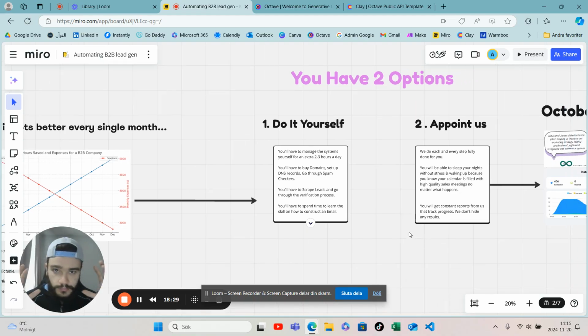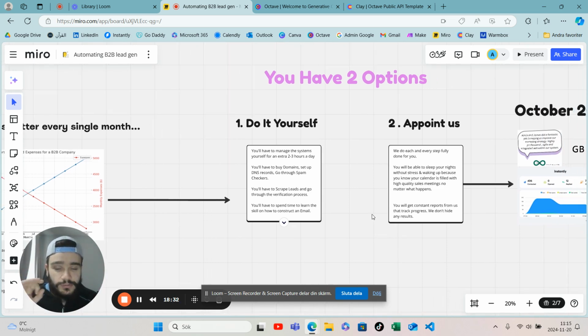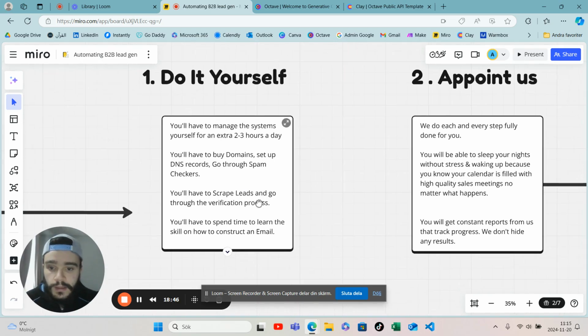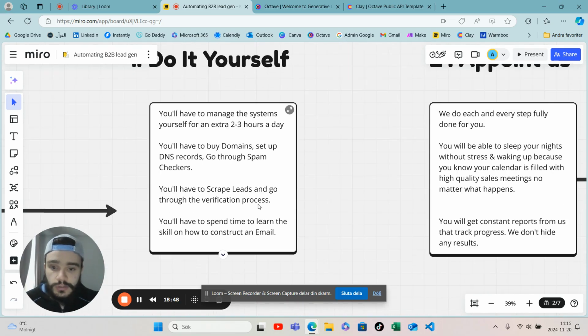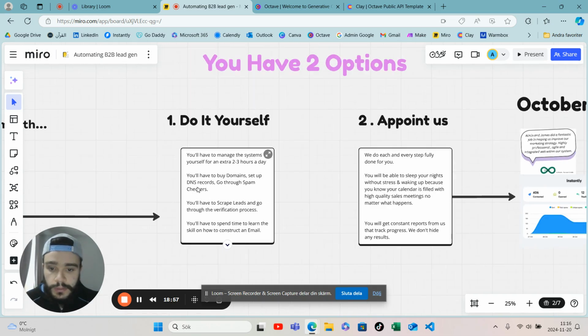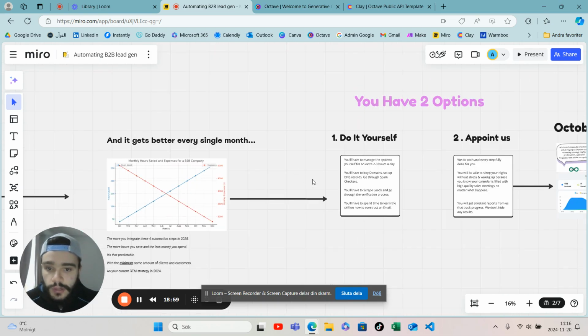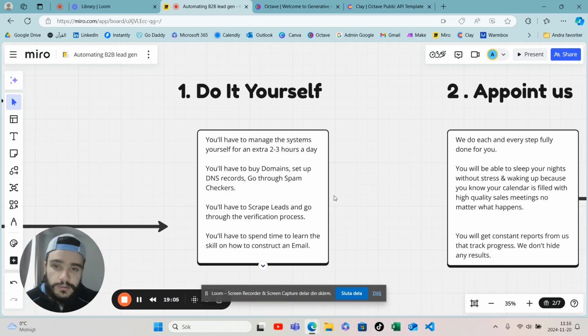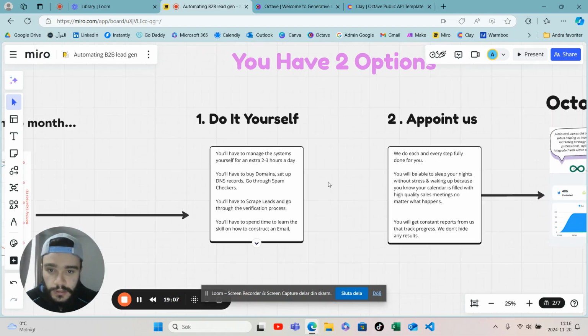Now, after watching this, you have everything. I've put it right for you, but you have two options. You can do it yourself, but you'll have to manage the systems yourself for an extra 2 to 3 hours a day. You'll have to buy domains, set up DNS records, and go through spam checkers because I've not covered the email setup. You'll have to scrape leads and go through the verification process as well. You'll have to spend time to learn the skill of how to construct an email. I've showed you how to do it, but it doesn't apply for every single lead, and it doesn't mean it's going to work for every single niche. So it's going to be a lot of testing for you.